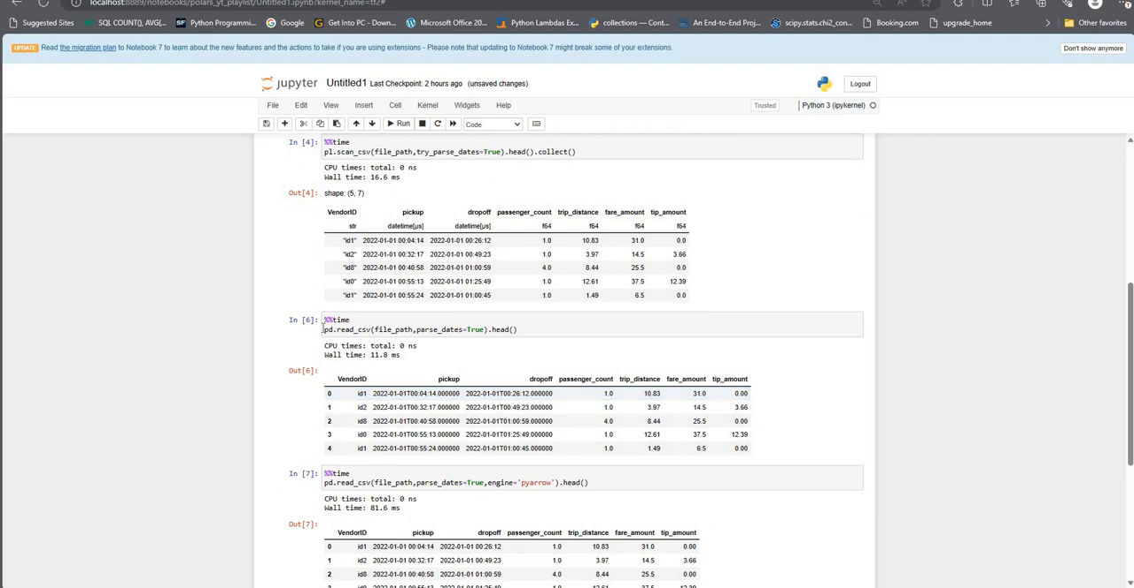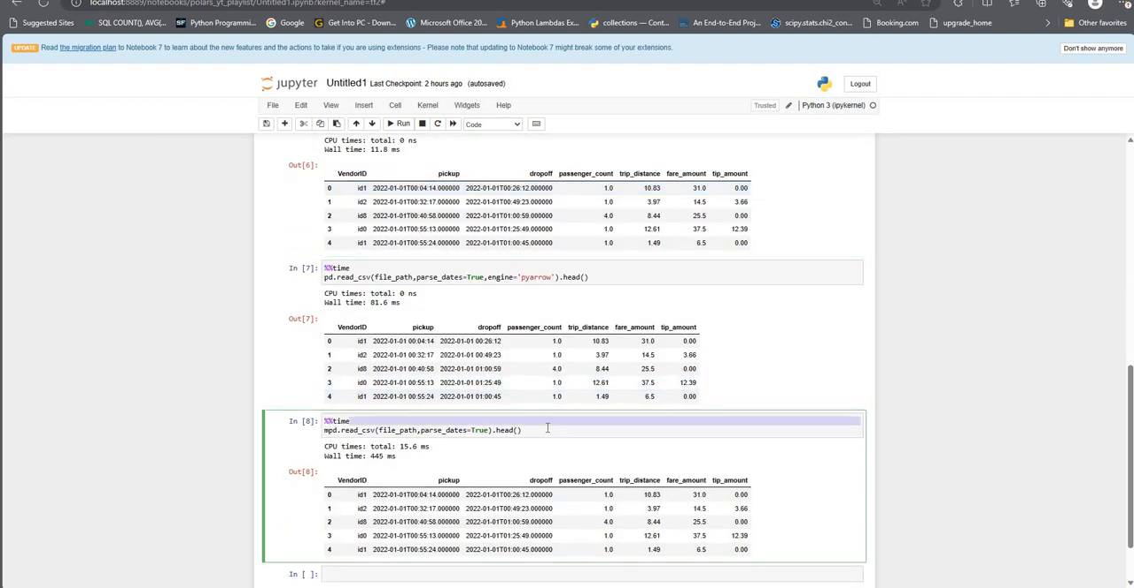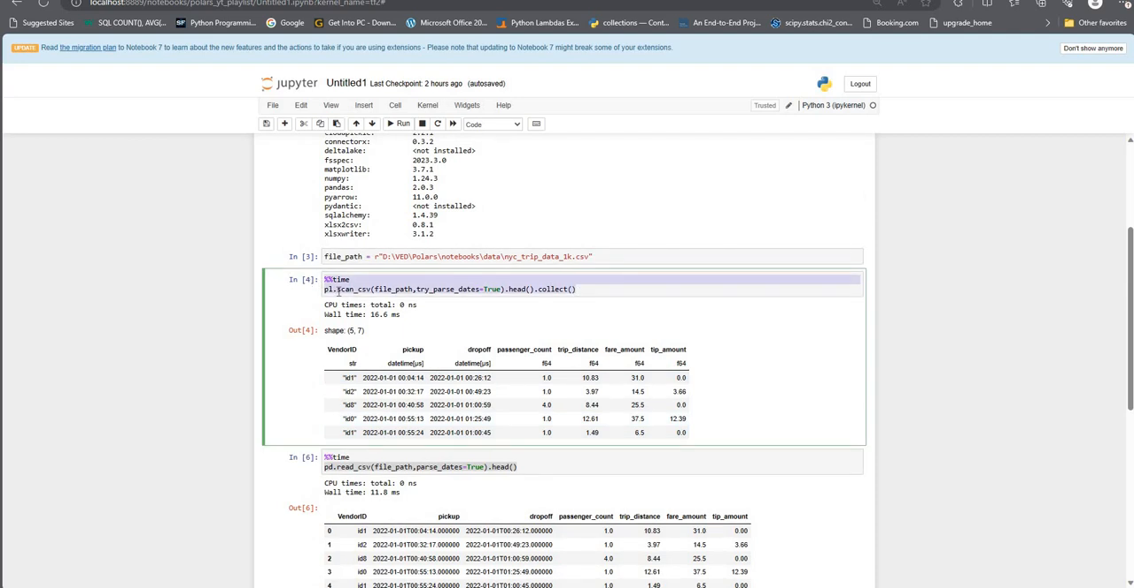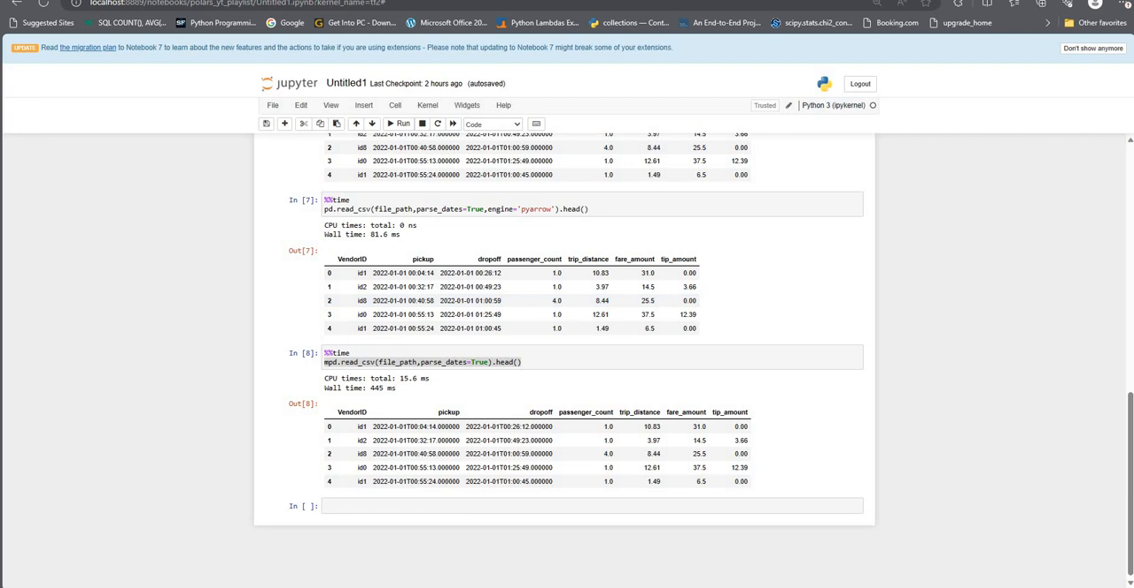The maximum time will always be taken by pandas read CSV using the CSV engine. Then after that pandas read CSV using PyArrow. Then after that Modin, and the fastest will be this. We will try to see some complex queries, and let's understand them first through pandas.